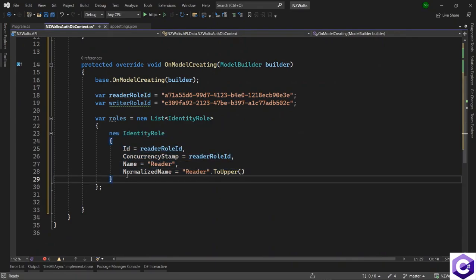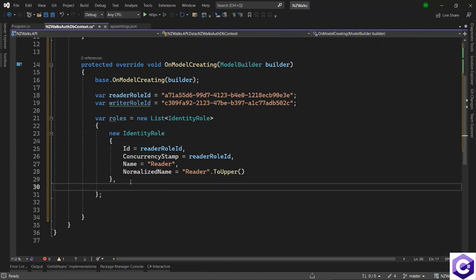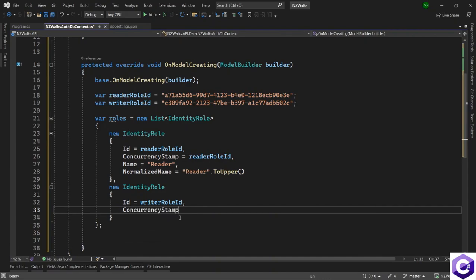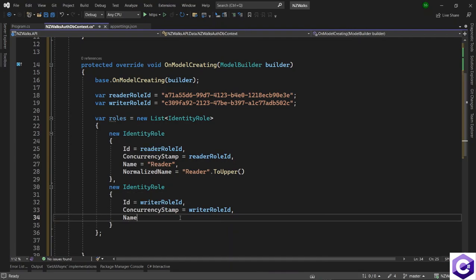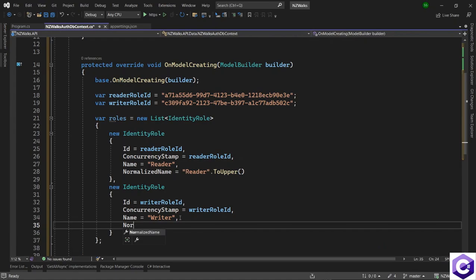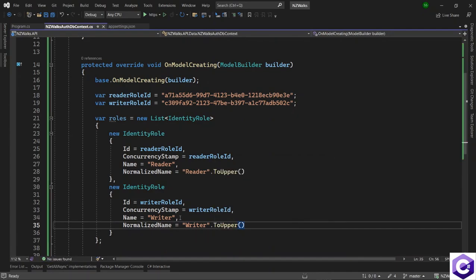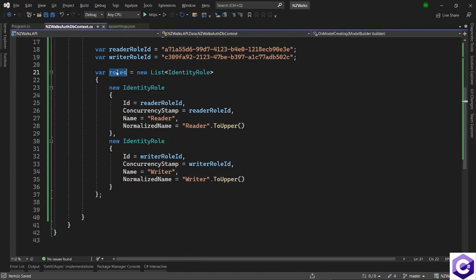The second role that we want to create will be similar, and which will be for the writer role. So new IdentityRole, let's provide the ID first. So that's the writerRoleId. Then the concurrency stamp is writerRoleId. After that, we have the name of this role, which is Writer, and the normalized name as Writer.ToUpper. So now we have a list of roles ready with us.